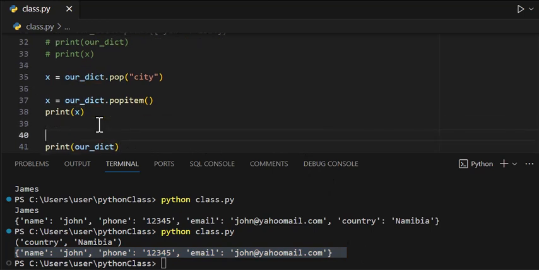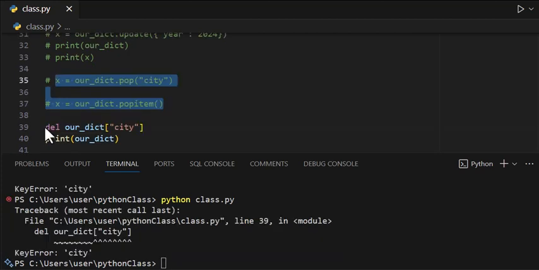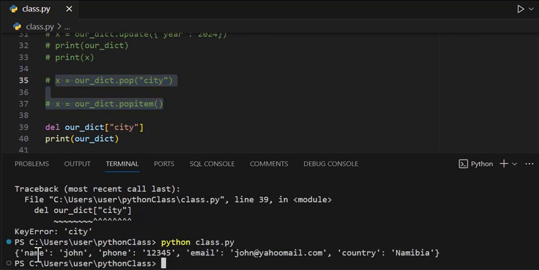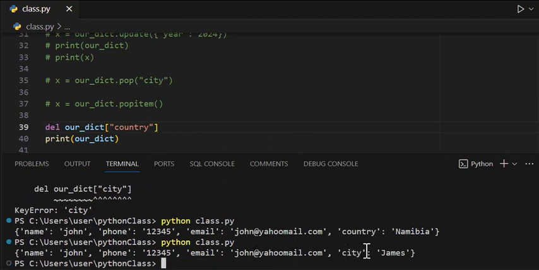So if we provide a key for it, we create a delete keyword and then we provide a key, and we run our code here. You can see that the name city is no longer here. The same way, if we provide country and then run our code, you can see that the country is no longer there in our dictionary. So the delete keyword can delete a key and its value when we provide a key. Then let's move further.